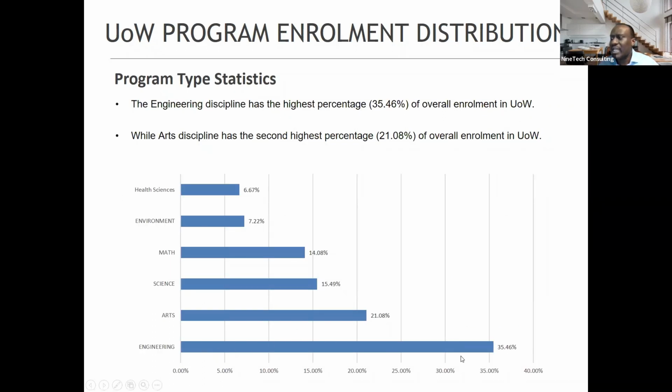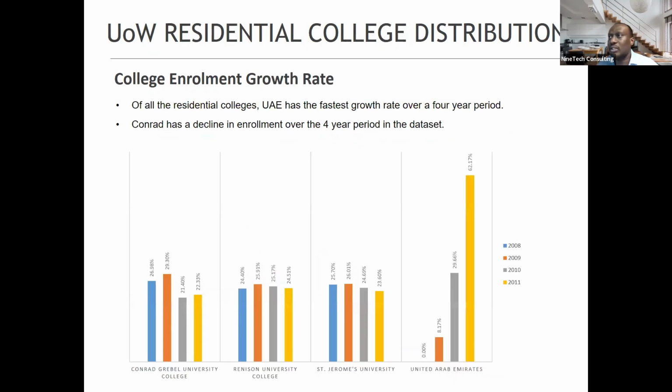So engineering has a lot of enrollment, and you can see that the second enrollment is in art. It means that the engineering faculty here is either doing well or people just love to do engineering. And the least enrollment is health sciences.